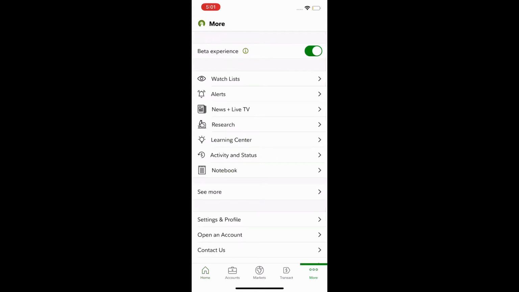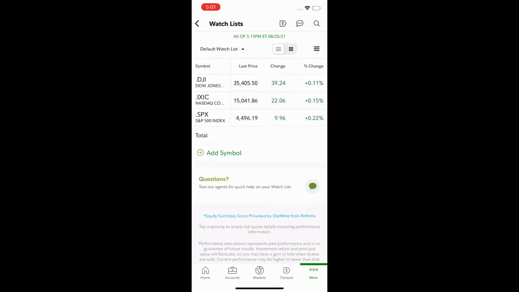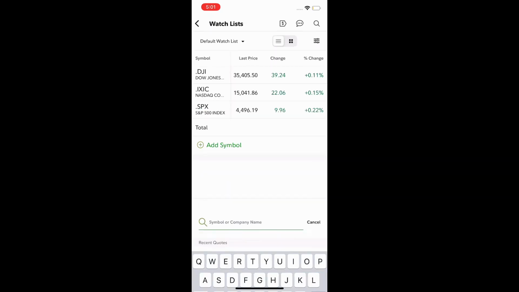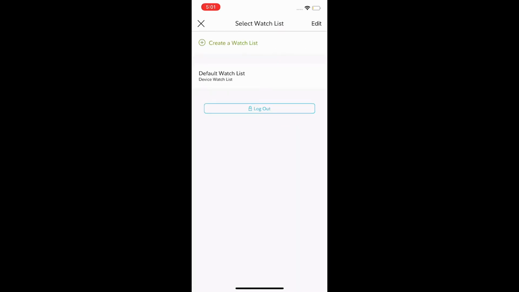Once you hit those, you should see right at the top under beta experience for the watch list. It might actually be at the top of the screen because some devices do not have the beta feature. And then as you can see in the watch list, you can easily just add a stock to the watch list under add symbol at the bottom of your list. And as you can see, I just added Johnson & Johnson, and now that's part of my list.